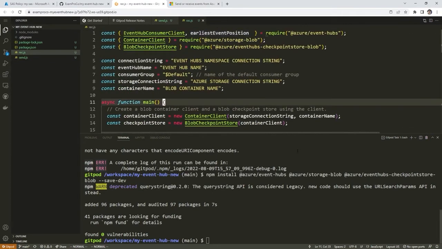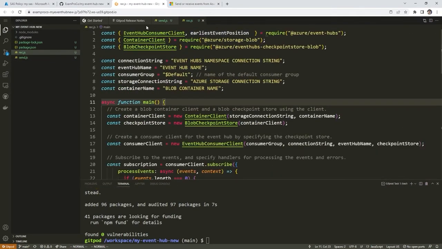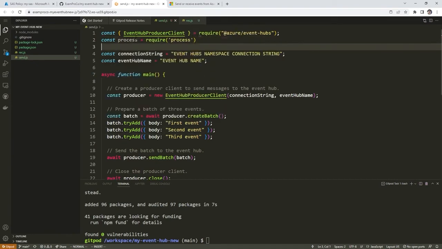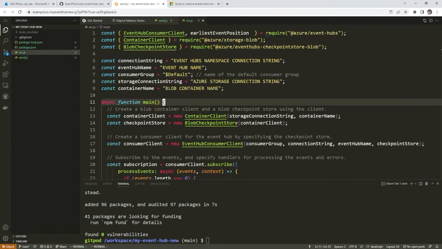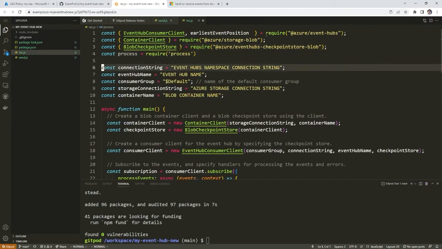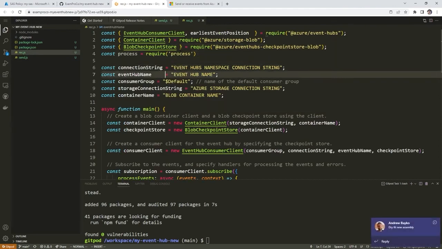A couple things we need to properly set. So these will be all environment variables. So what we'll do is go to the top here and we'll just do const process require process. That's going to allow us to import our environment variables. So we'll just say copy. We'll just save that. We'll paste that in there as well. And then this is where we need to replace all our environment variables.